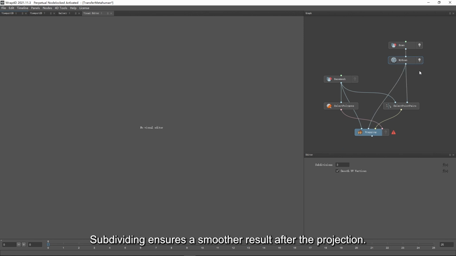Subdividing ensures a smoother result after the projection. If your model is already high poly, skip this node. Decide based on your specific model's geometry density.